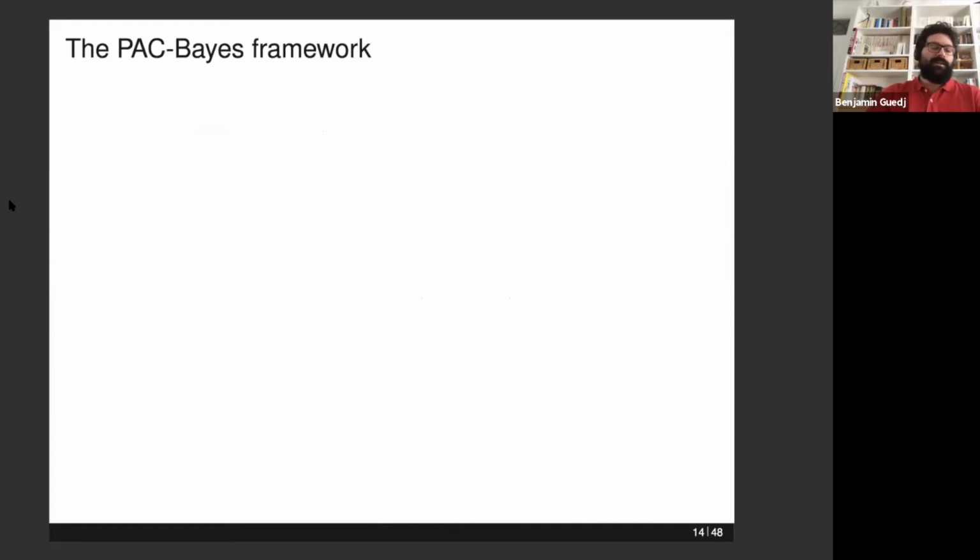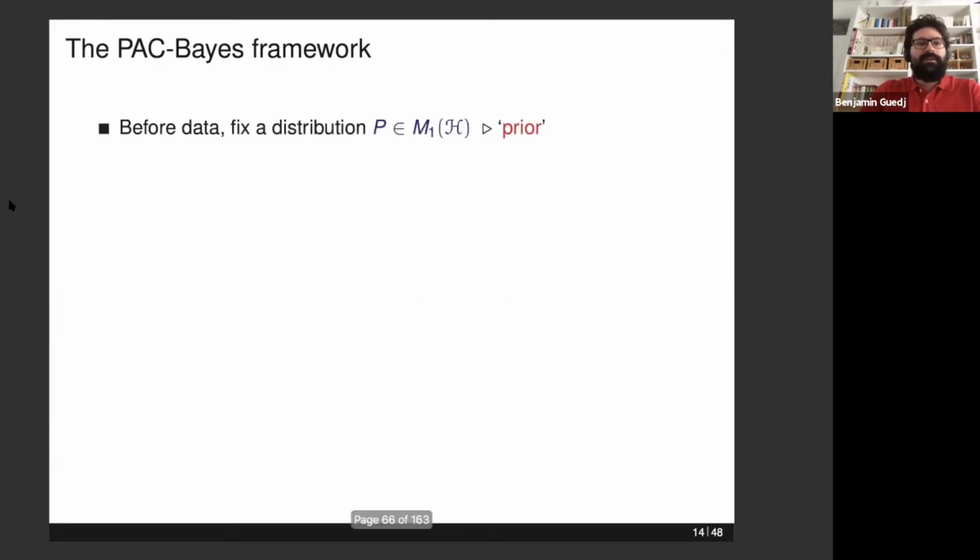So what is PAC-Bayes? PAC-Bayes is really providing PAC generalization bounds for Bayesian flavored estimators. The name is pretty transparent in that respect. So here's how it works. That's my one slide on what PAC-Bayes is. Before you collect data, you usually fix the distribution P. It's a reference distribution, a reference measure. We often call it a prior to be consistent with Bayesian statistics, but as you will see, it can actually be something else.